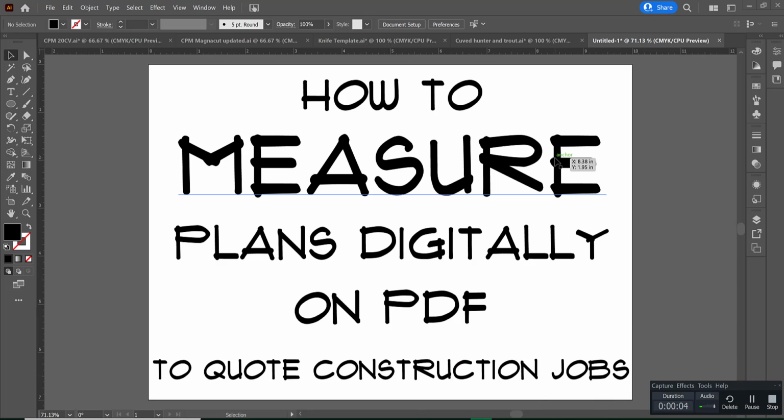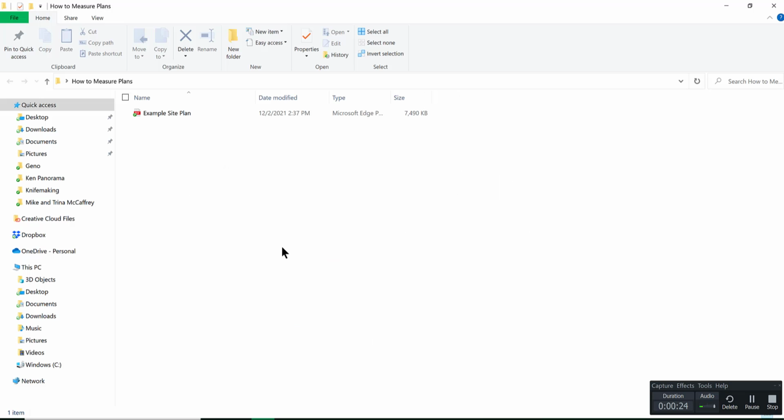I'm going to show you guys how to measure plans digitally on a PDF to quote construction jobs. I typically do this type of measurement for my landscape jobs, and it helps me save a lot of time and become way more accurate than other means that I've found. So let's dive in. I will open up the file.